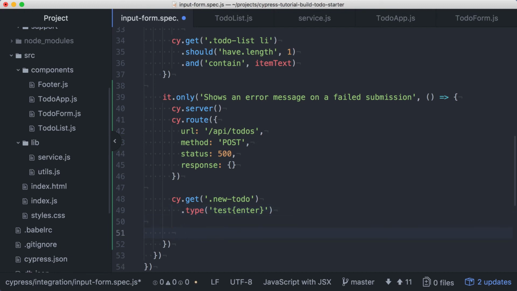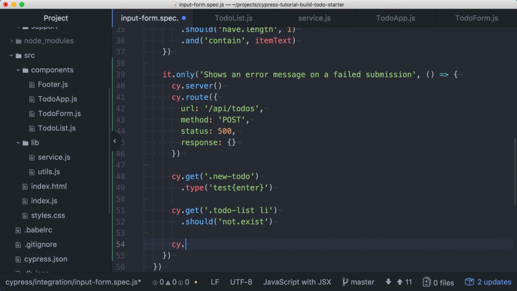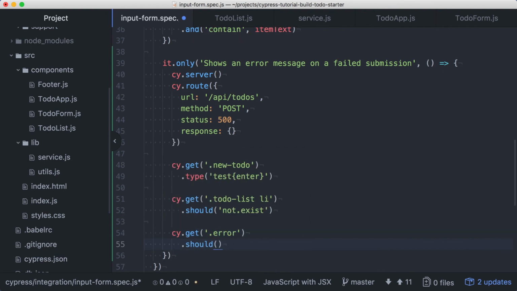Now we need to make some assertions. I'll get the list items, and since this request is going to fail, we want to ensure that our app doesn't add anything to the list. We'll do this by asserting that the list items we've requested don't exist. We also want to make sure an error is displayed. For that, we'll get an element with the class error and assert that it should be visible.